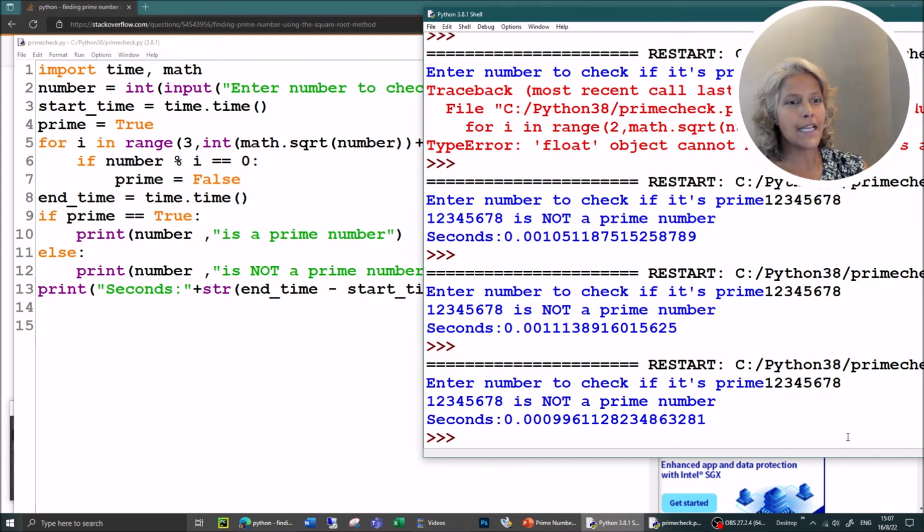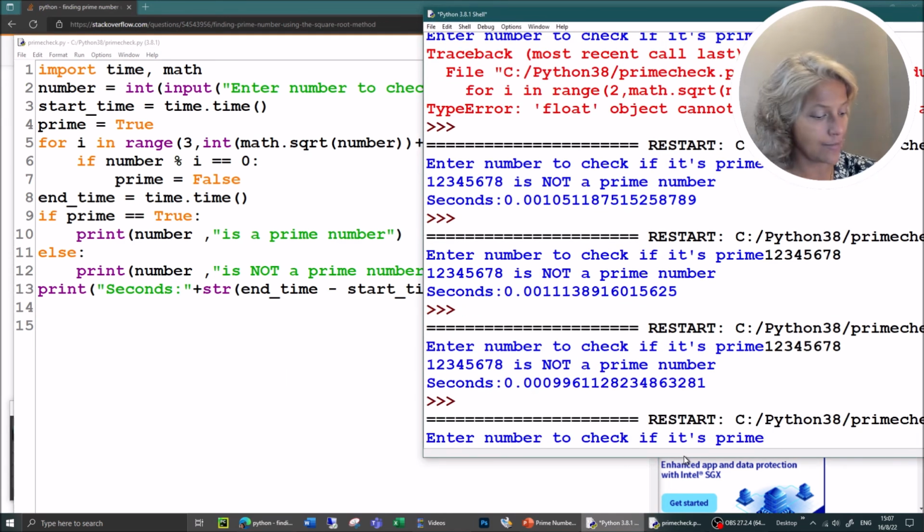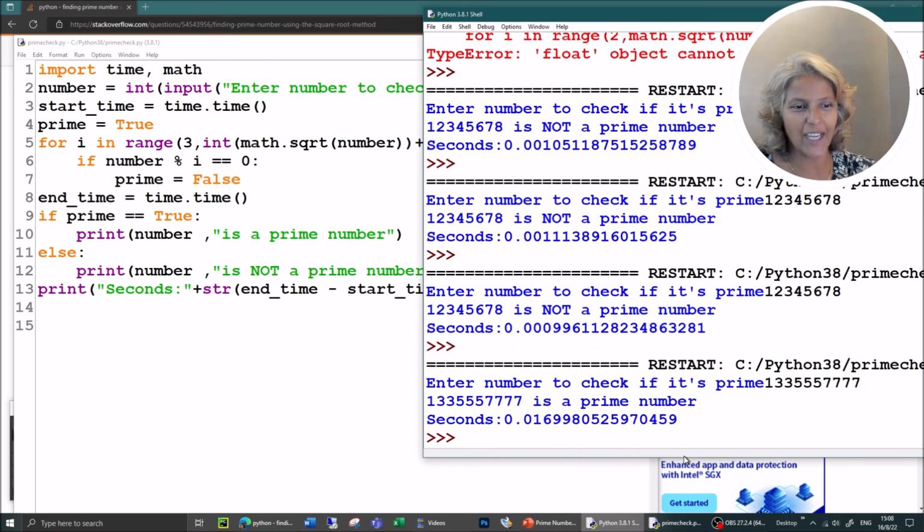I've got a bigger number that I wanted to try, which I'm going to try and remember, which is a prime number. So we've been trying big numbers that are not prime. Let's try a big number that is prime. So if I run this now and try and remember it, 1, 3, 3, 5, 5, 5, 7, 7, 7, 7. Okay. It is a prime number. That didn't take too long, actually. There are some really big prime numbers out there, so that one's not too bad.